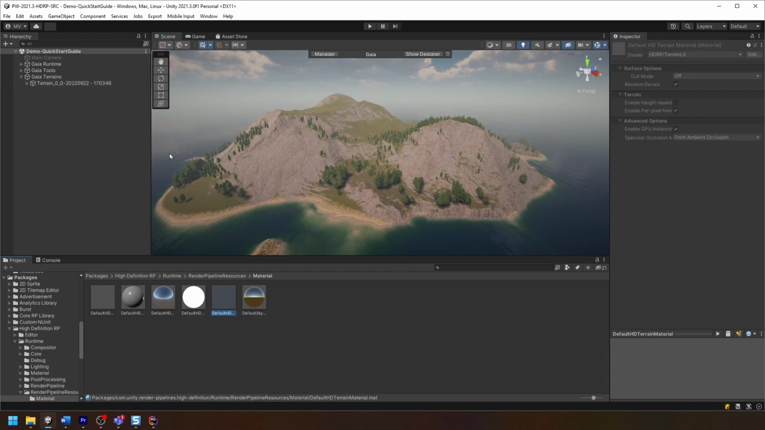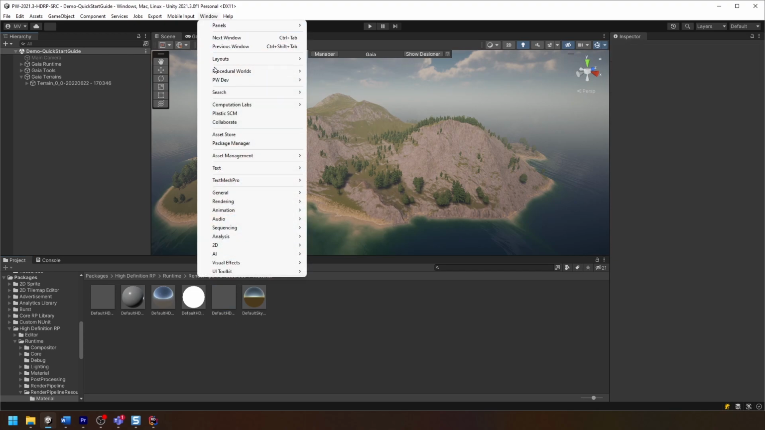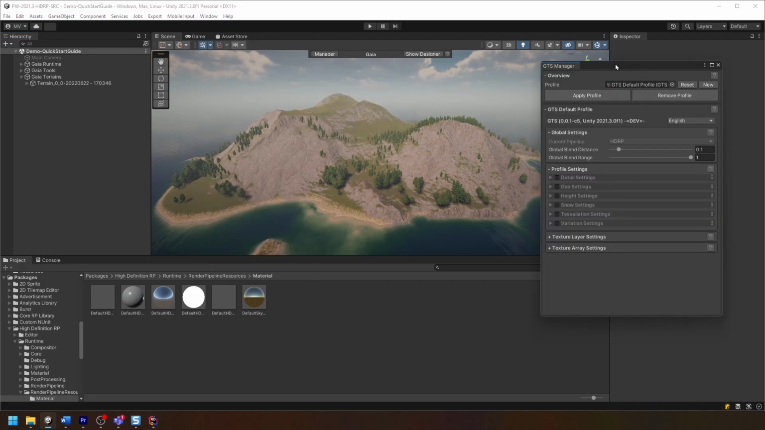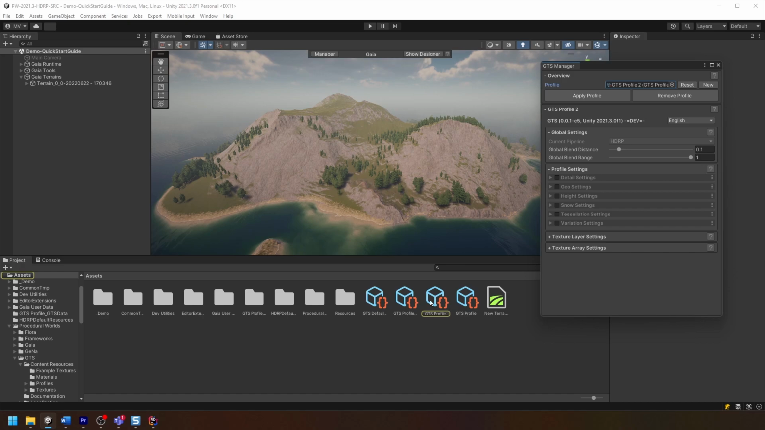If we wish to use GTS, we're going to need to open Window, go to Procedural Worlds, GTS, and open the GTS Manager. The GTS Manager window allows us to select the GTS profiles that we wish to apply to our terrains in our scene. GTS profiles are just scriptable objects that contain a bunch of settings and configurations for controlling the appearance of the terrain. If we create a new profile, this will create a new scriptable object in the root assets directory, and now we can name it and store it anywhere in our project.